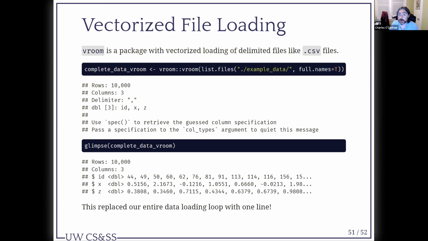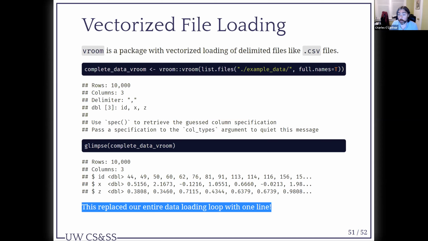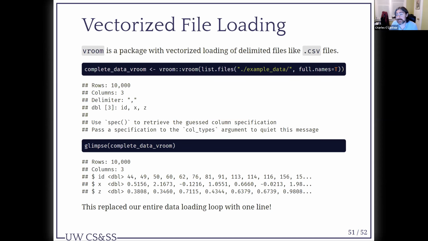I don't have to say iterate over it. Vroom sees a directory filled with CSV files, reads every one of them in and binds the results into one big data frame. If I glimpse at my data, it's the same thing I got earlier. This replaced that entire loop with one line of code, and it did it like 30 times faster than the loop because Vroom is hella fast. If you have to load in a bunch of CSV files, do it this way. You can do this on your homework if you want, or you could use an lapply statement, which I'll show in lab.